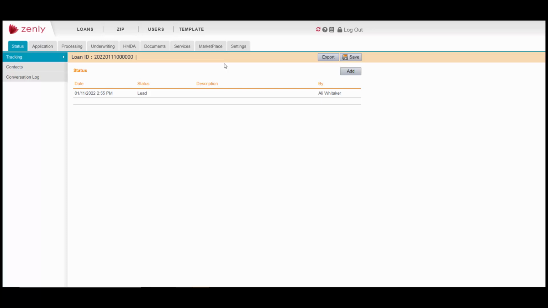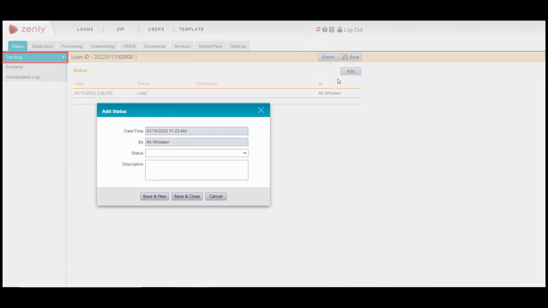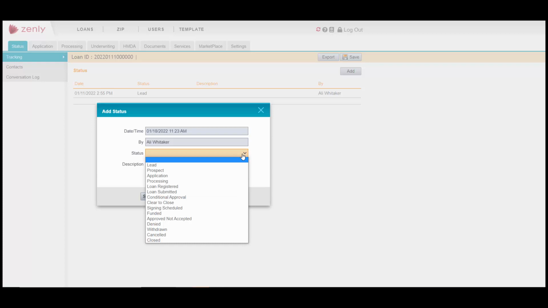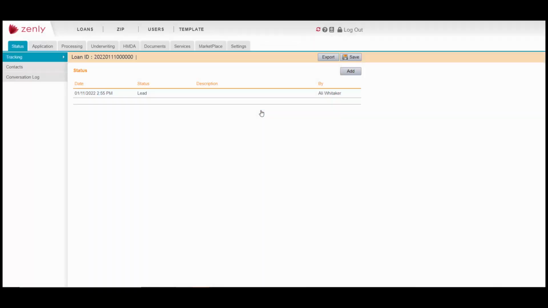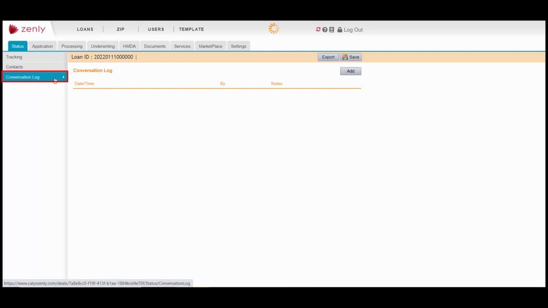Zenly gives you the option to update statuses to keep track of your file's progression in tracking. You can click Add and update your status to any of the preset items in our list. You can also make notes in the conversation log on your file status.